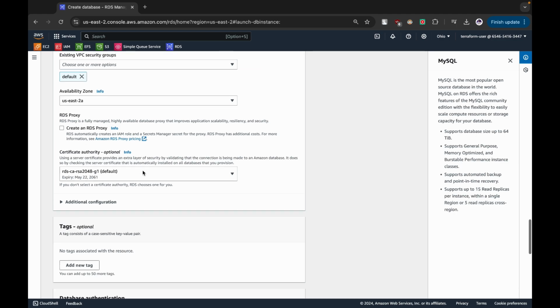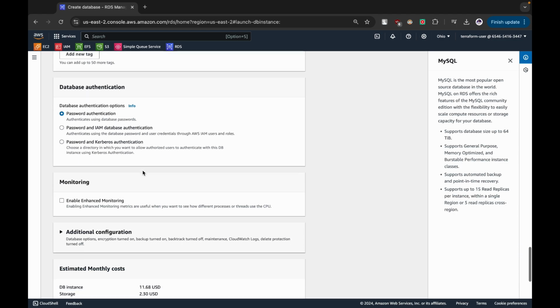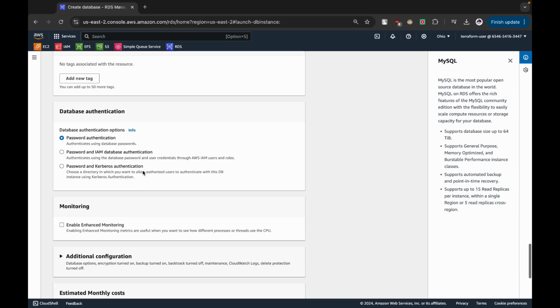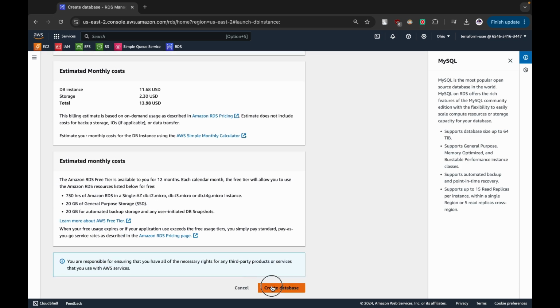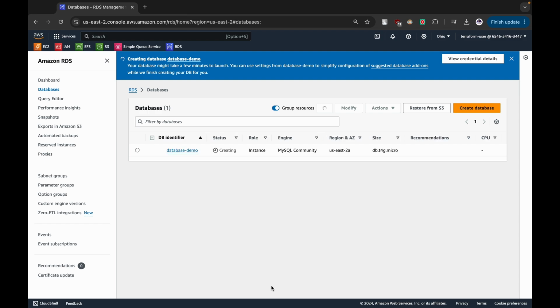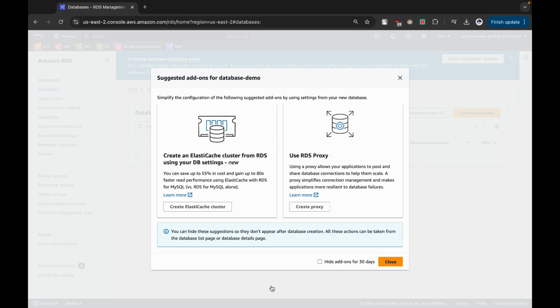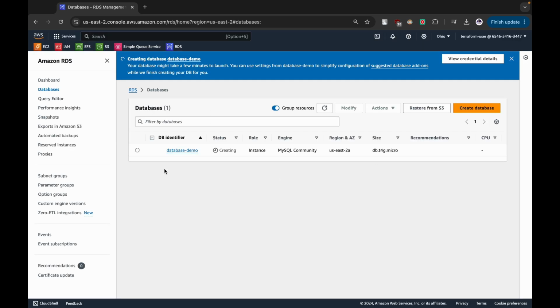Then let me scroll all the way to the bottom, and here we are enabling password authentication because we are doing the authentication via the password. Once you scroll down, click on create database. So here the first step has been done, and at the back end it is going to create the database demo for us. Let me close this one. It will actually take some time.